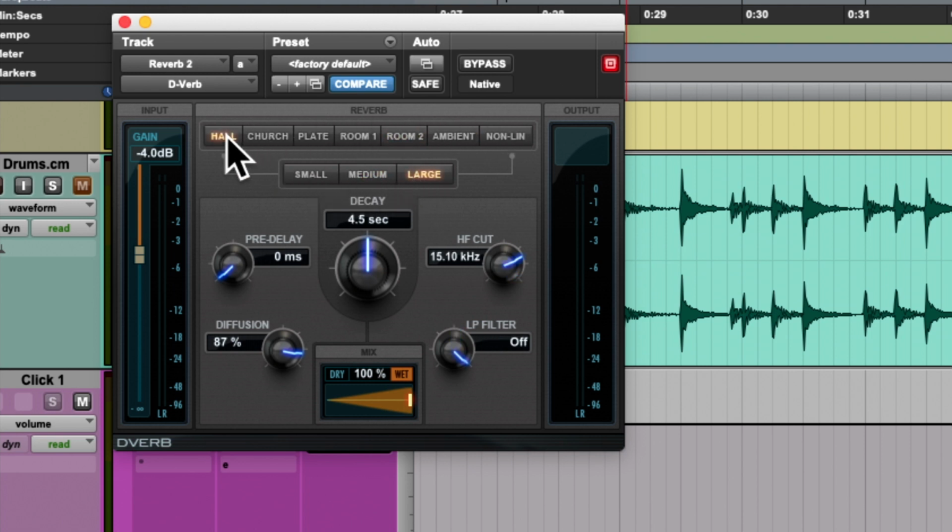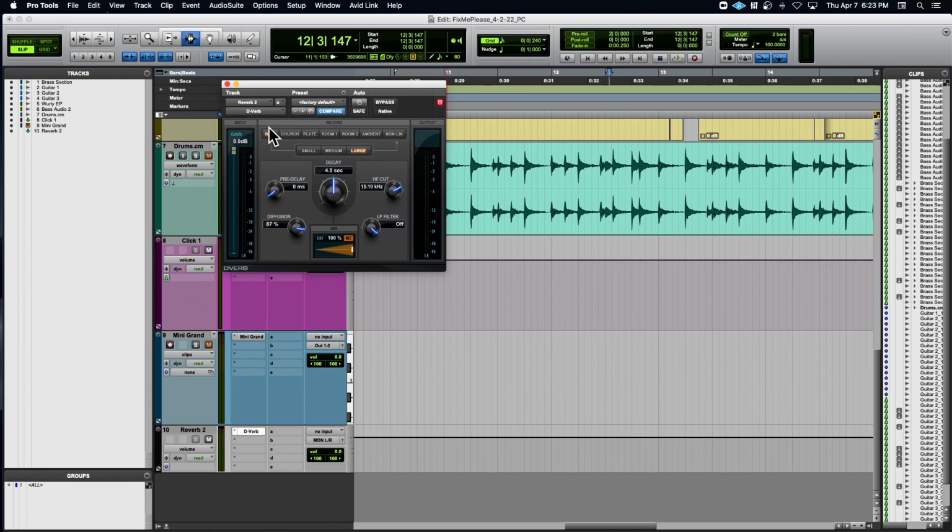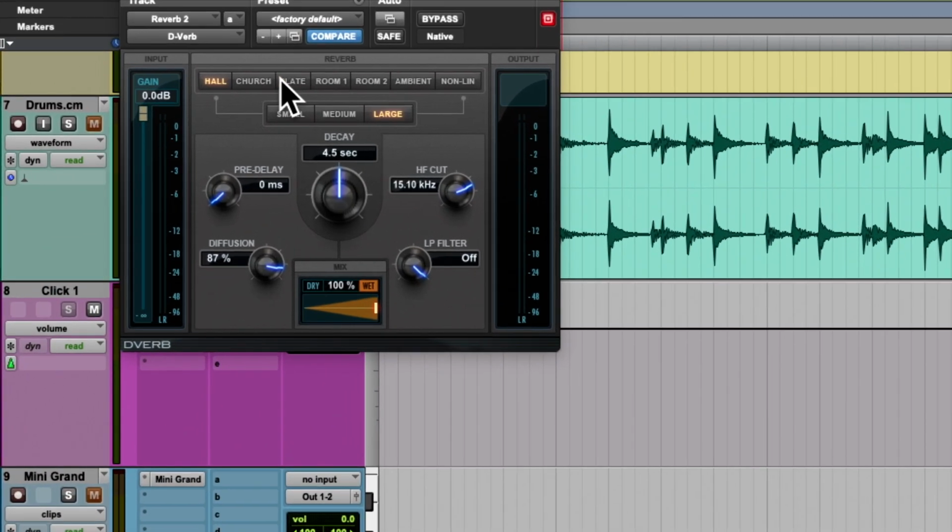So let's take a listen to what these things sound like. So let's first figure out how we're going to get it to, and we're not going to worry about pre-delay, high frequency cut, low pass filter, and diffusion for the time being. Just the algorithm and the size. And you can also customize the size. So let's add plate, and large plate is 2.5 seconds. So what if I wanted to make that bigger? I could just click and drag that like that.